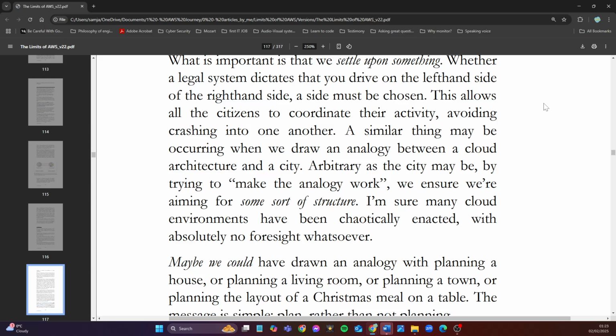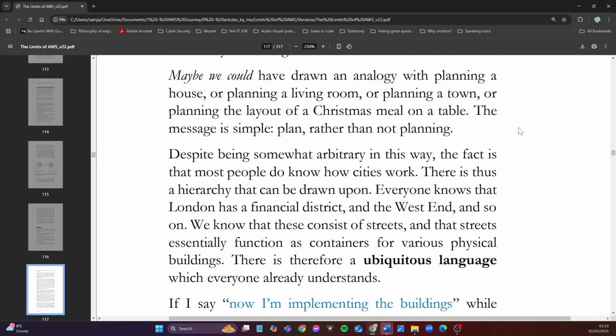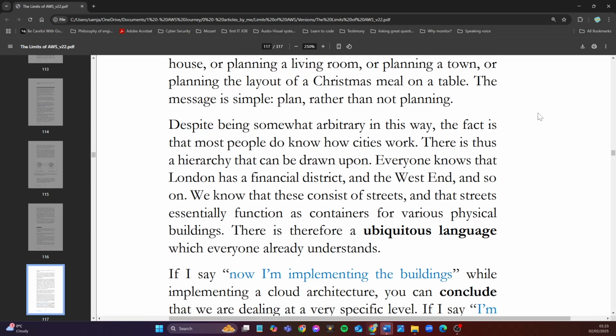A similar thing may be occurring when we draw an analogy between a cloud architecture and a city. Arbitrary as the city may be, by trying to make the analogy work, we ensure we're aiming for some sort of structure. I'm sure many cloud environments have been chaotically enacted, with absolutely no foresight whatsoever. Maybe we could have drawn an analogy with planning a house, or planning a living room, or planning a town, or planning the layout of a Christmas meal on a table. Sunday brunch. The message is simple though. Plan rather than not planning.